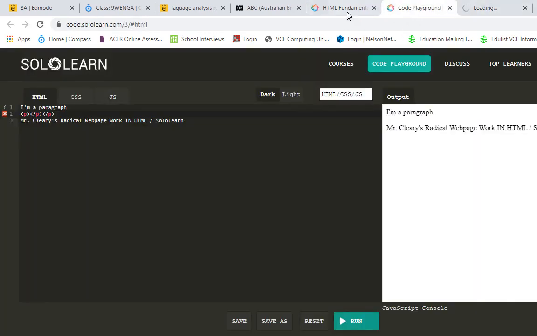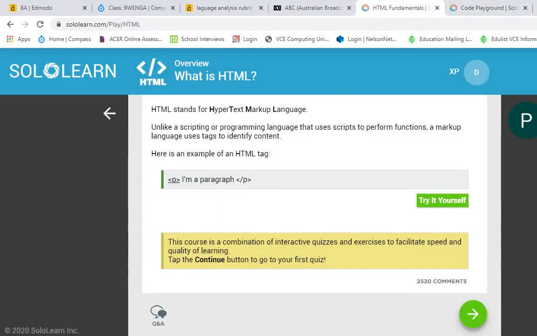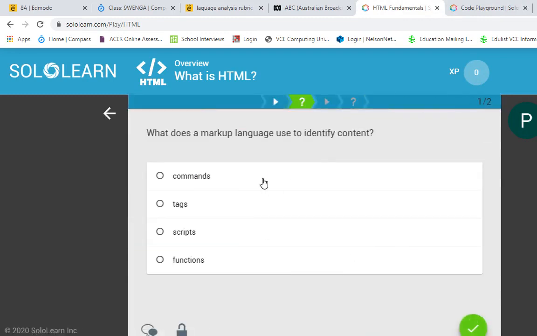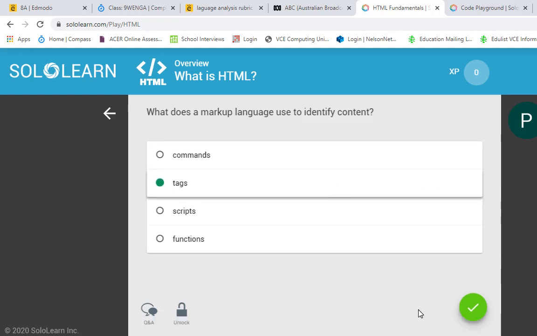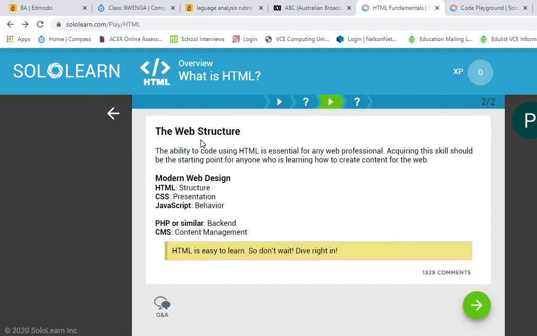So we've had a little practice there. Oh yes, and mine's back here. So I'll leave that one open. So back to my fundamentals. Ding. What does markup language use to identify content? Tags. I knew that. Woohoo! Cool. All right, so I think you can see how this works.